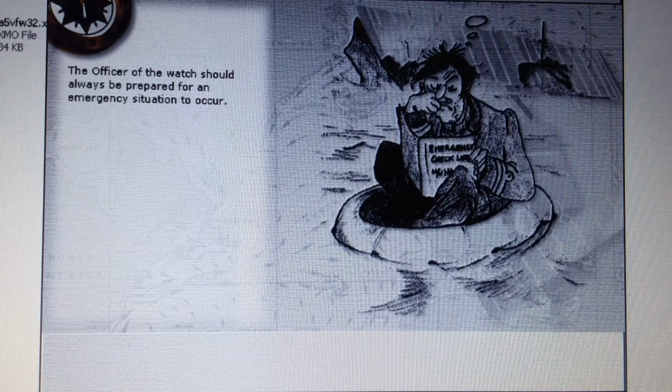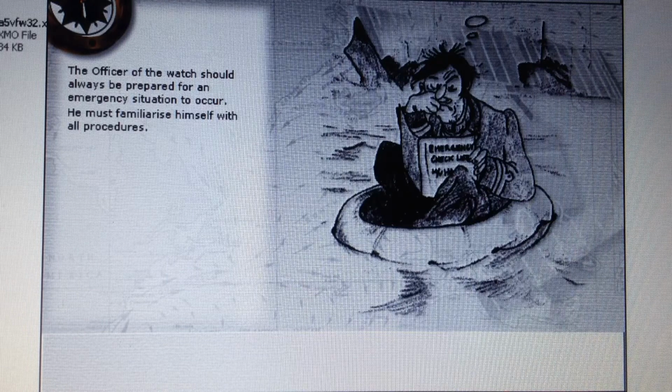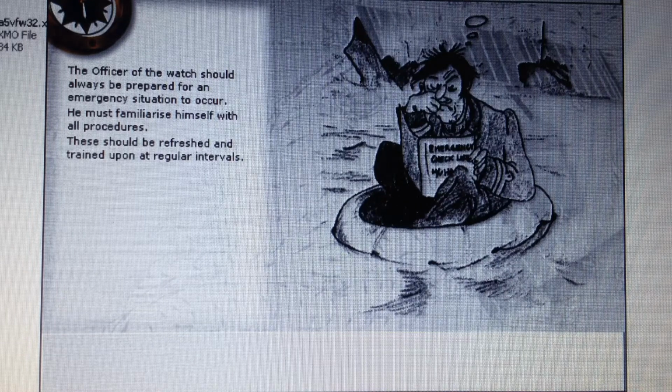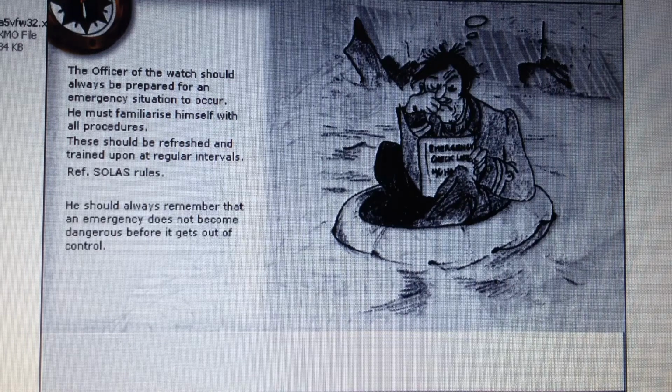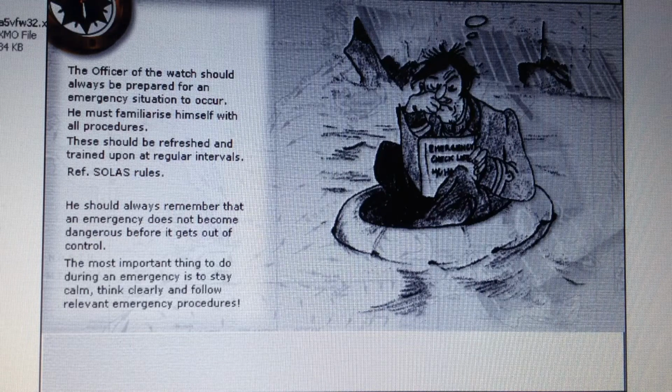The officer of the watch should always be prepared for an emergency situation to occur. He must familiarize himself with all procedures. These should be refreshed and trained upon at regular intervals. He should always remember that an emergency does not become dangerous before it gets out of control. The most important thing to do during an emergency is to stay calm, think clearly, and follow relevant emergency procedures.